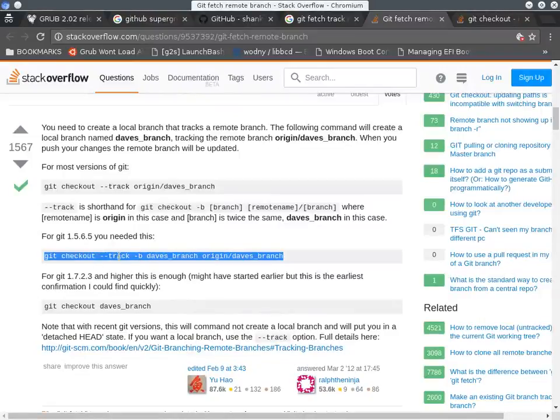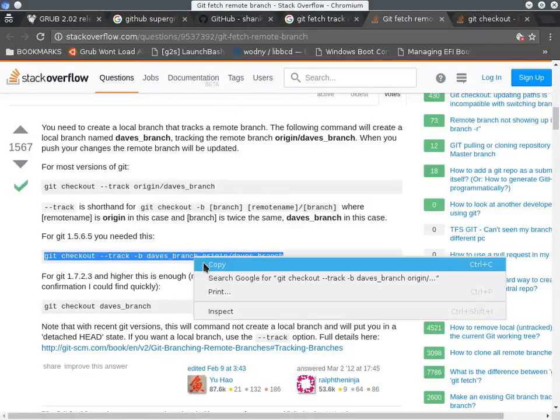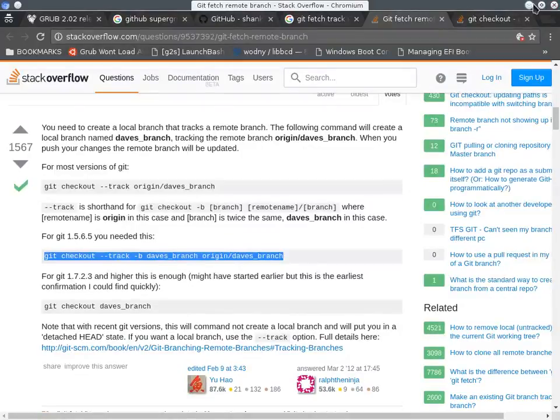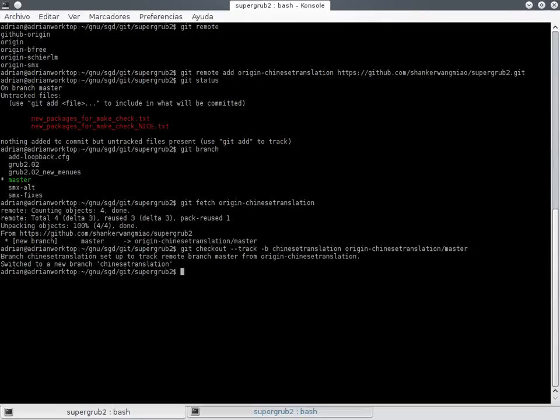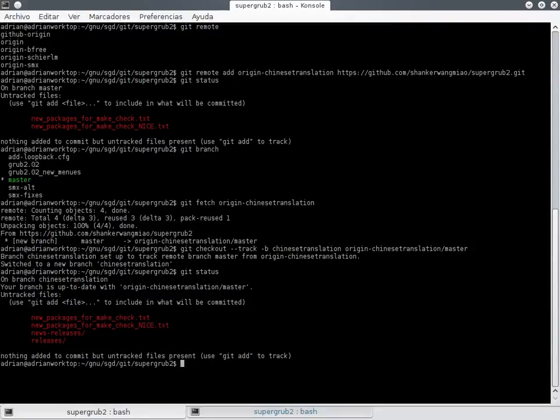This is for the old version, but I actually want a separate branch. So this should be like this. So I track my new branch, which is going to be called Chinese translation, and this is origin Chinese translation branch, and the master is the master branch. Well, I didn't want to change my branch, but yeah.